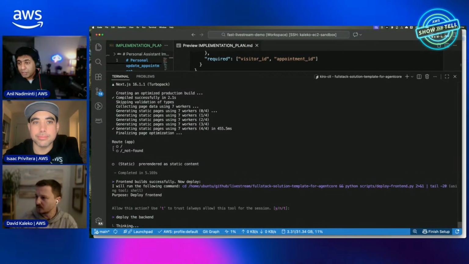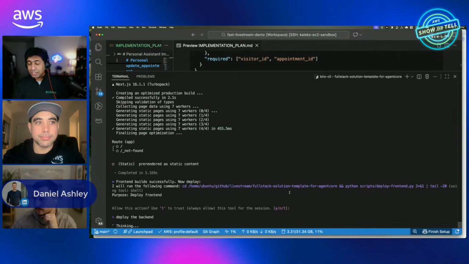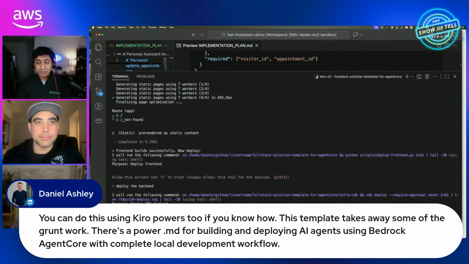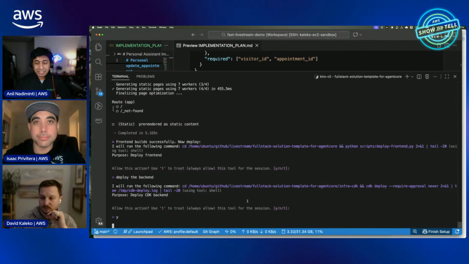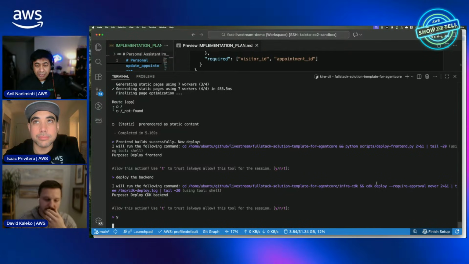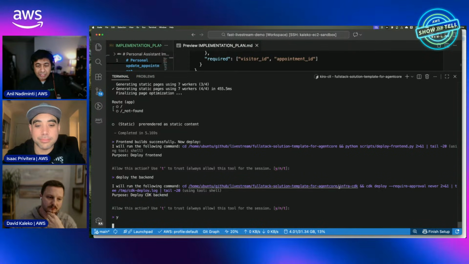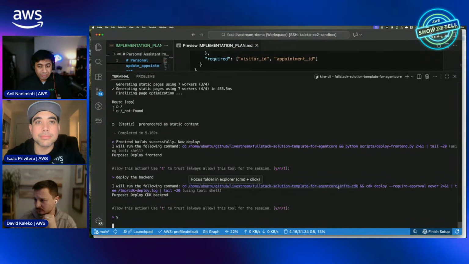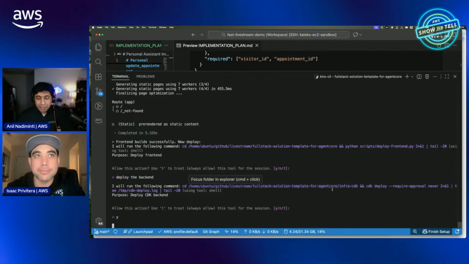Excellent. Yeah, and I also see that David has called this out about using Kiro powers to be able to build the templates and build your application using that, right? So great call out there, David. Daniel, I think, yeah. So, all right. While we're doing that, Isaac, how about we float back to your screen? Sounds good.